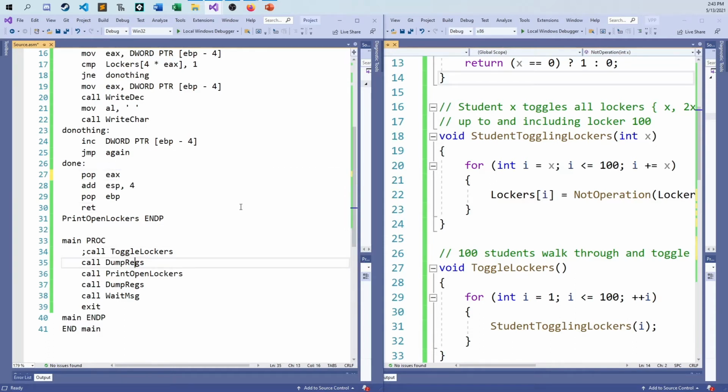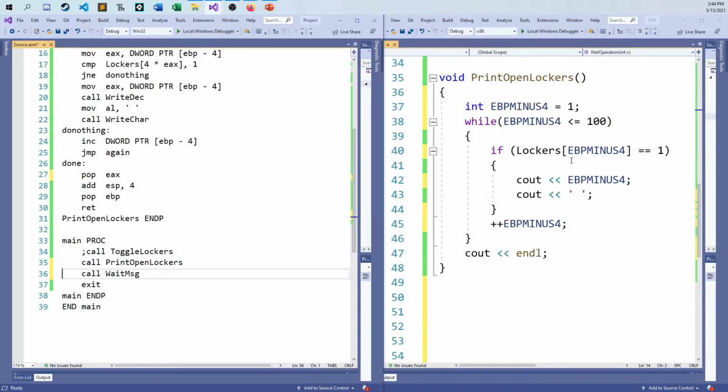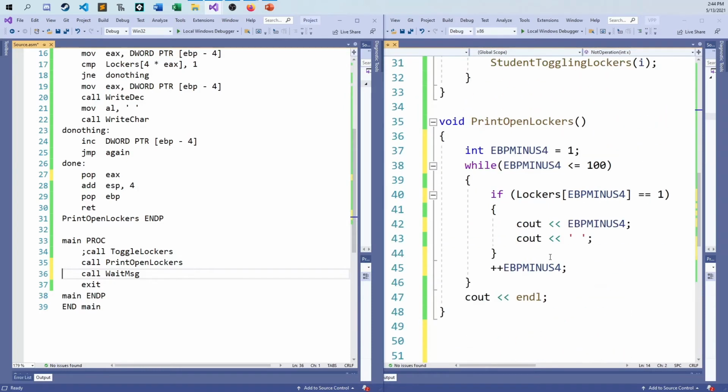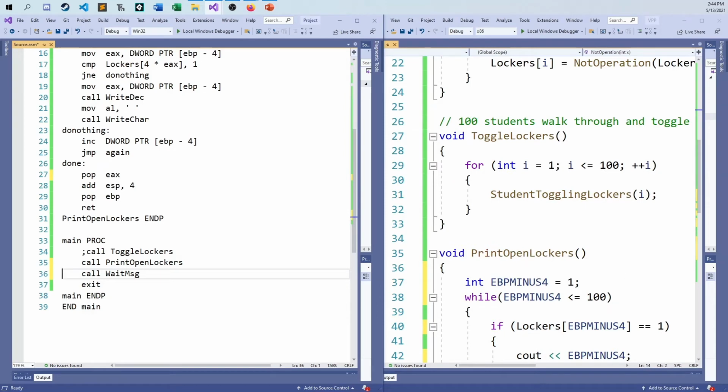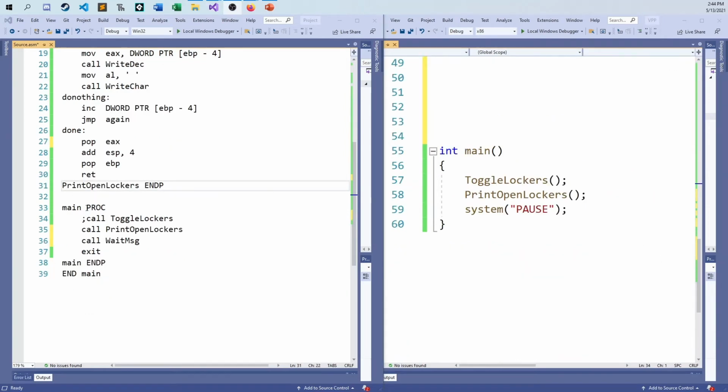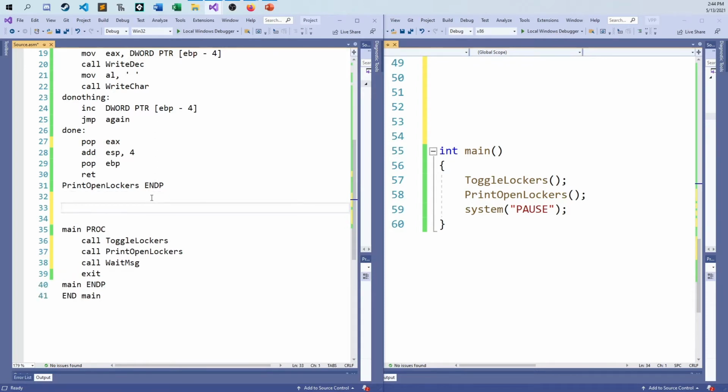So I'm pretty confident, and we'll see when we open this up later, but I'm very confident here that the print open lockers function is complete, and I'm ready to move on to the next thing. The next function is the toggle lockers function, and that's going to start calling up the chain to all sorts of other things. Toggle lockers doesn't take any parameters.